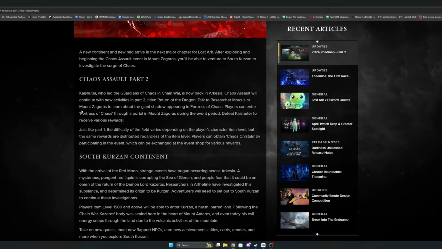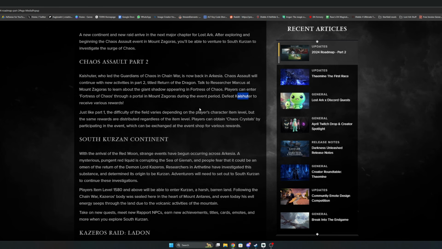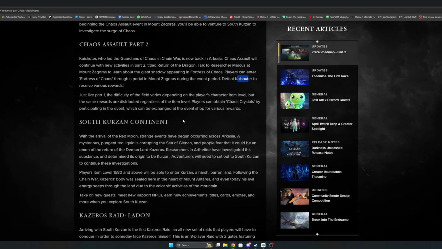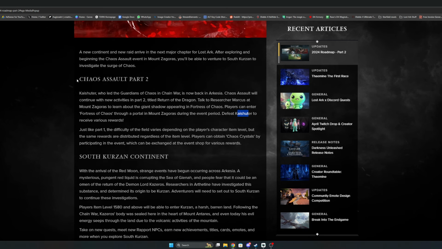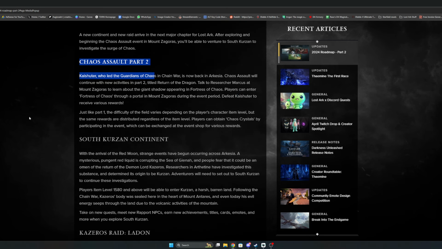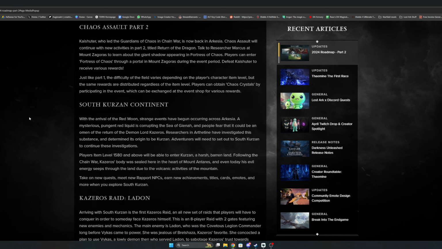Talk to researcher Marcus at Mount Zagros to learn about the appearing fortress. Players can enter the fortress and defeat Kai Shutter to receive various rewards. Just like part one, the difficulty of the field varies. Okay. So basically, just another part to this Chaos Assault thing, which seems to be like a cool little event where you go in and murder a bunch of stuff.